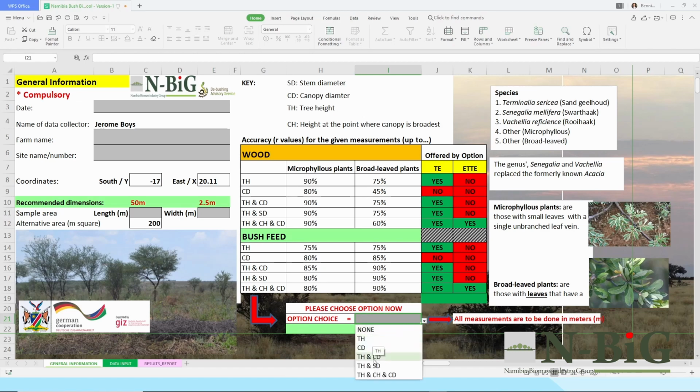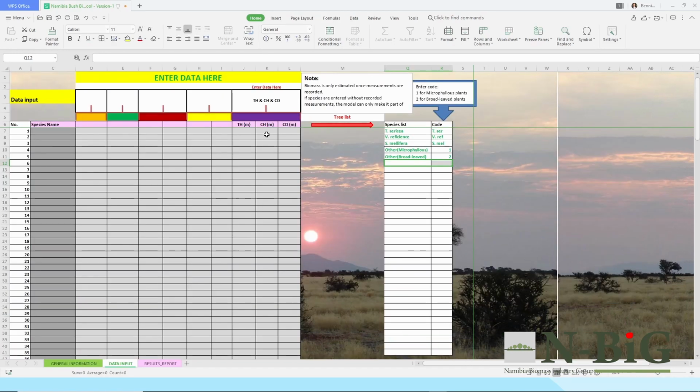For the sake of this video, let us choose this measurement option: tree height, height where canopy is the broadest, and canopy diameter. And see, it's highlighted for me. Once I click here, there's a drop down list of all the species. Let's take for example Senegalia mellifera. Let's say it's a 3.5 meter plant. The height where canopy is the broadest is 3 meters, and canopy diameter, let's say it's 4 meters.